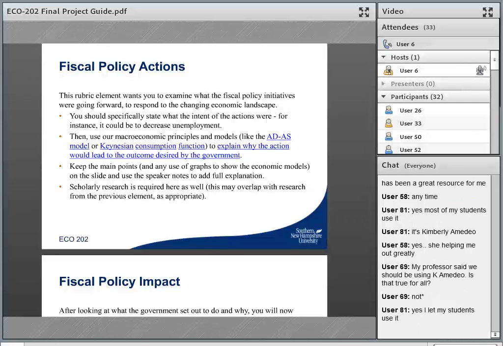That sounds great. So for the fiscal policy actions, you're going to be looking at a handful of different policy actions that were taken by the federal government in your 10-year time period. And here you're going to go into a little bit more detail about them, compared to the last slide. On these slides, you're really going to want to talk about how the macroeconomic principles and models explain why the action would lead to the desired outcome. So for instance, if the policy is trying to help reduce unemployment, the unemployment rate, you can use the aggregate demand and aggregate supply model to explain why whatever they're doing would lead to that outcome, theoretically.